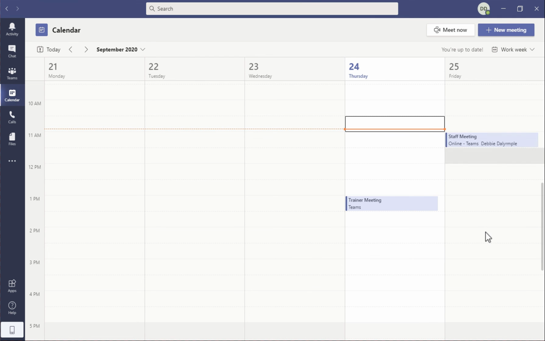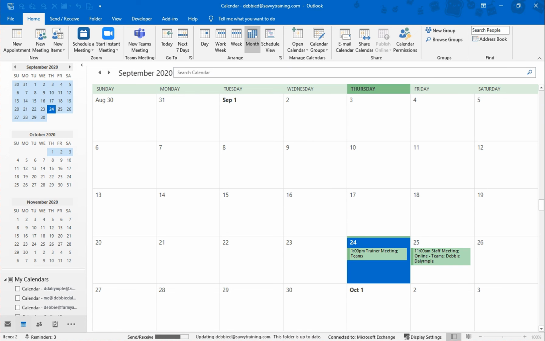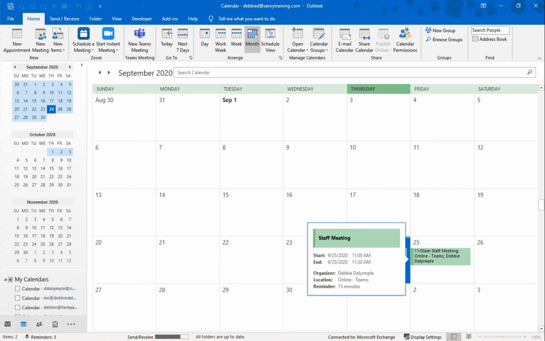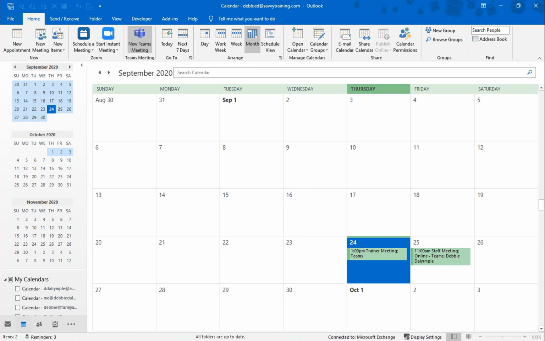You'll notice that this meeting shows up on your Teams calendar. It also shows up on your Outlook calendar. Any meeting that you add in either Teams or Outlook shows up in the other one as well, as Teams is really just a window to your Outlook calendar. You can also add a Teams meeting on your Outlook calendar by clicking the new Teams meeting when you're in the calendar view in Outlook.